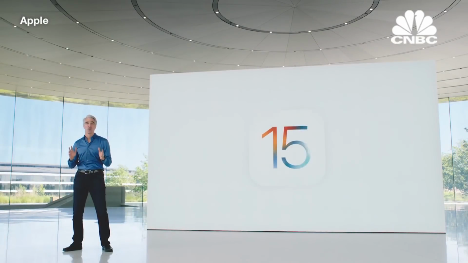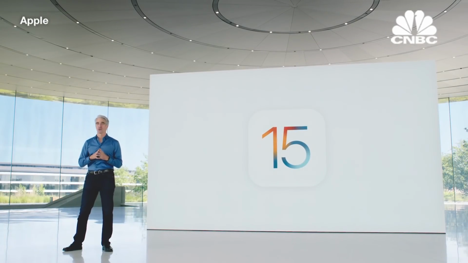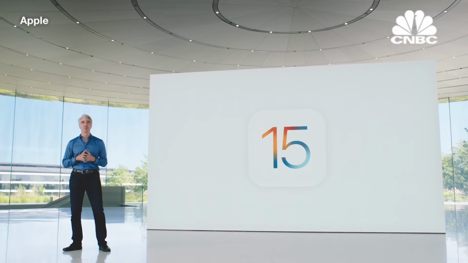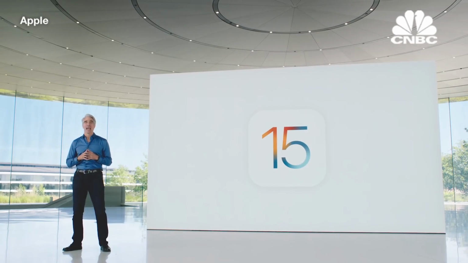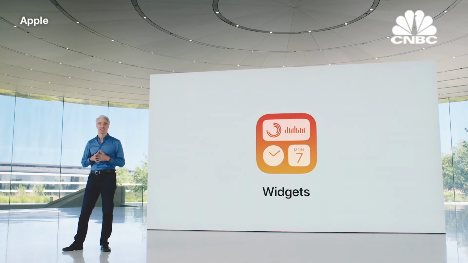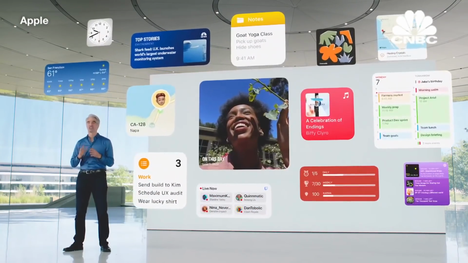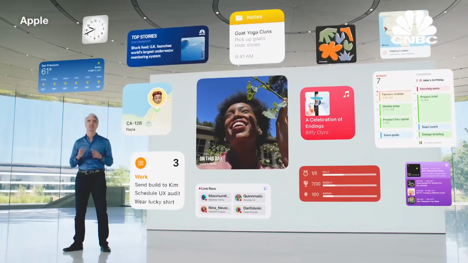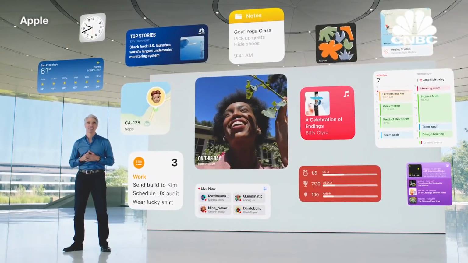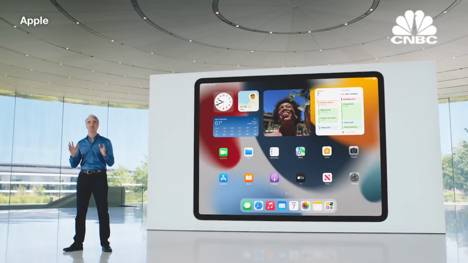iPadOS 15, we're taking this versatility further, making iPad even more capable and more intuitive. And we started right on the home screen with widgets. They offer beautiful, glanceable information at just the right moments. And this year, we have a big update. Now you can place widgets among the apps on your home screen. This is a huge deal.